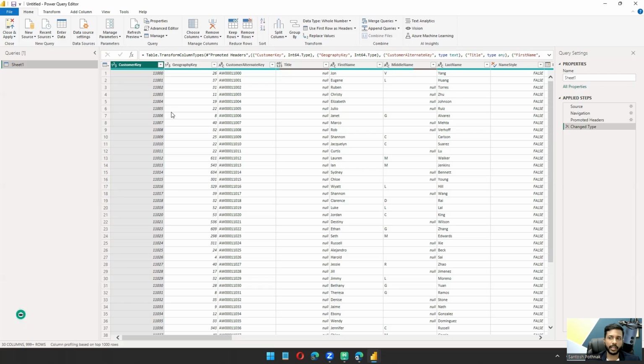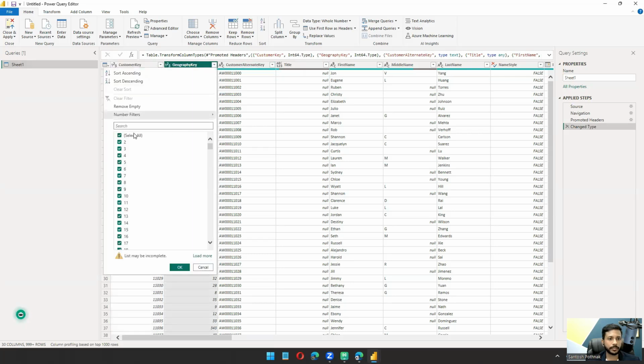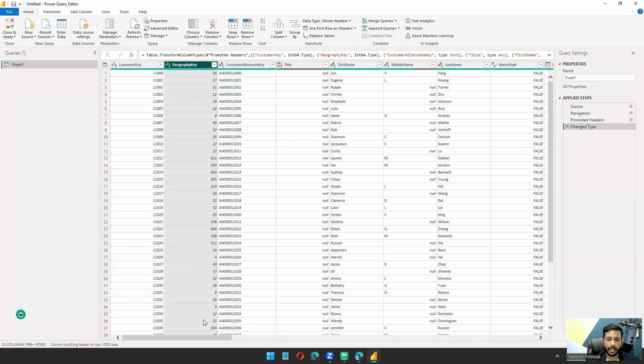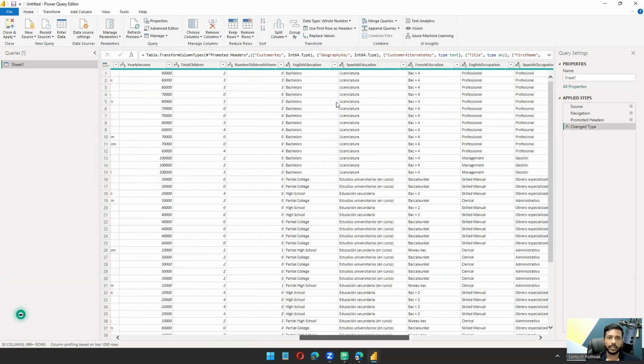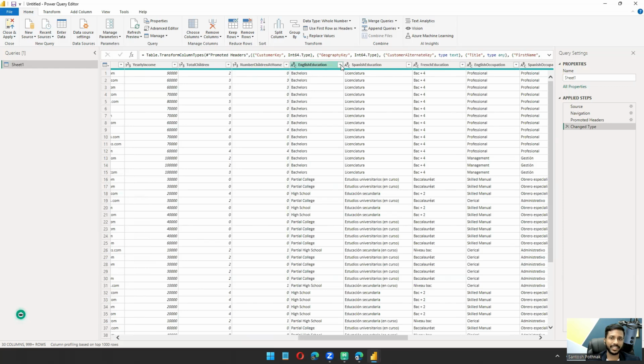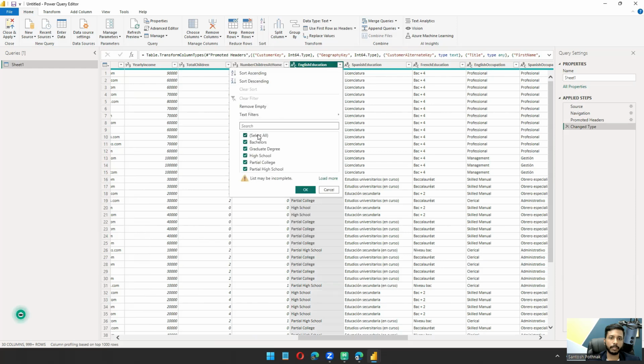Before I explain those things, I'll tell you what exactly these applied steps are again. Let's say I'm doing some more action on this data set. Let's say I'm only interested in some part of the data. Let me go with something else, maybe the English education bachelor's degree. You can see high school, partial college. Maybe I'm interested in only the people who have a bachelor's degree, so I can filter it out, just selecting the bachelor's degree.